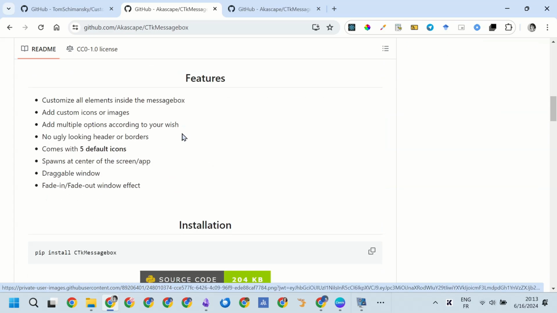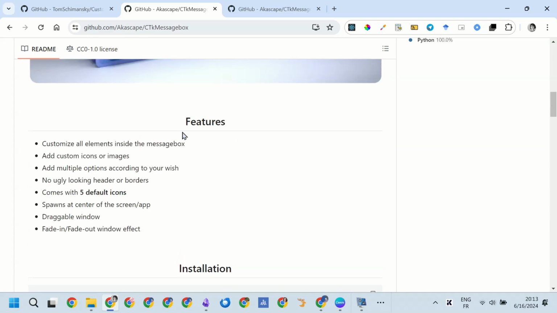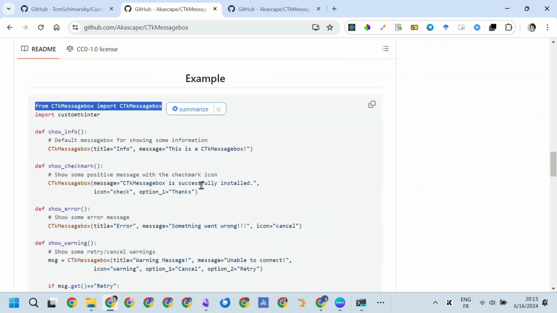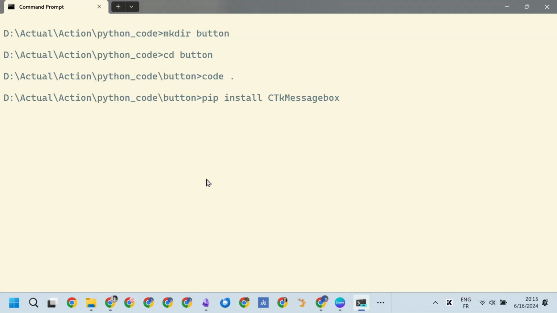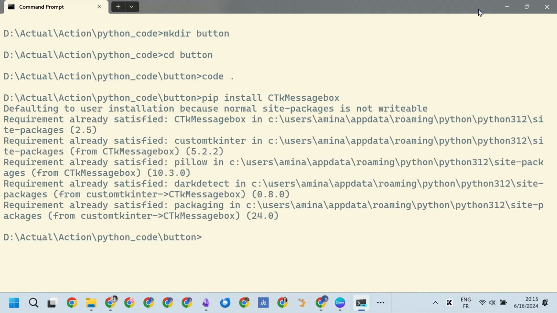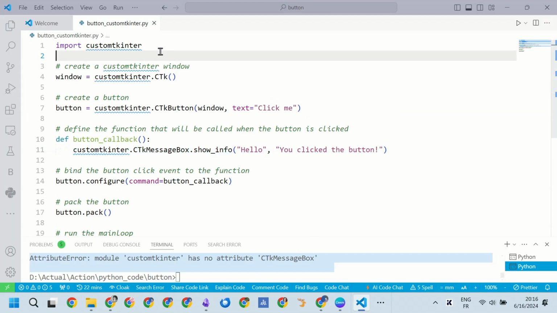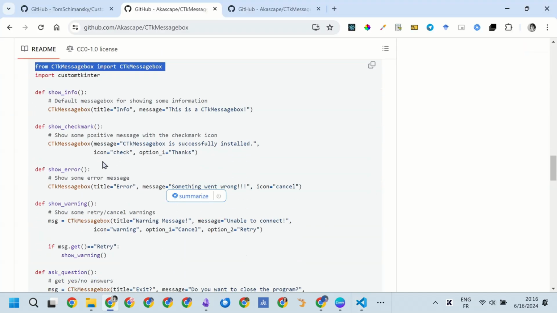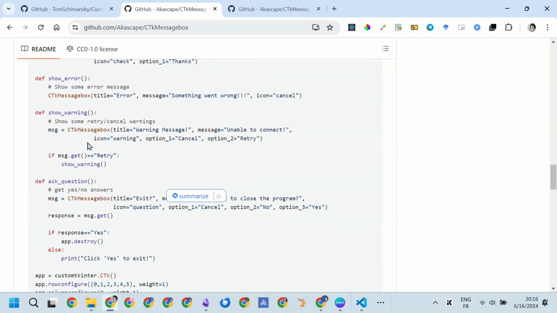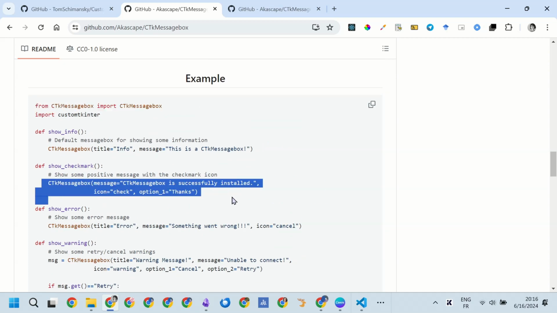I looked directly into the example. So to code the message box, first I had to import it from the CTkMessagebox library, but of course I had to install it first. pip install CTkMessagebox. So after installing the library and importing the CTkMessagebox, I went to the different calls because there are different examples for different types of message boxes, and I found this one that shows a message box with a check mark.